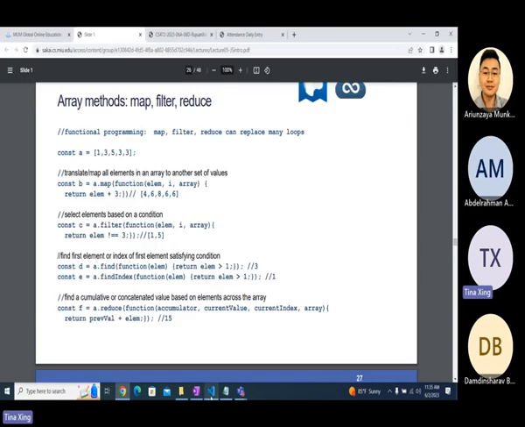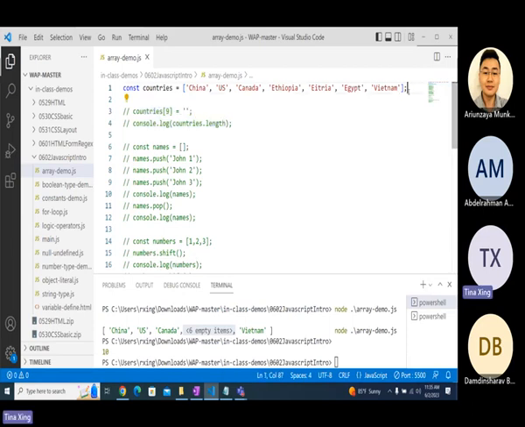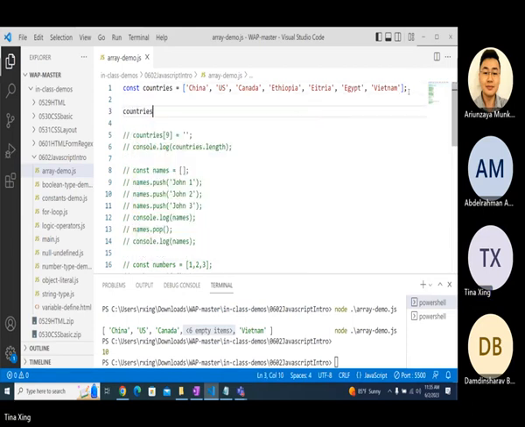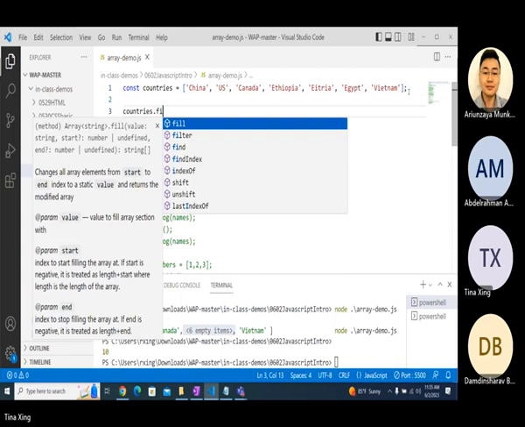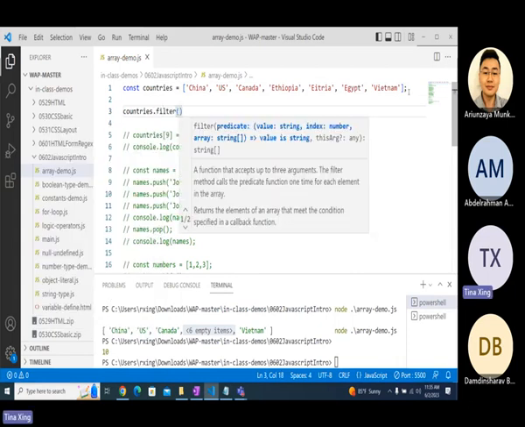The first one we show you is using a function because we haven't learned arrow functions. We'll see arrow functions in a minute. Suppose I want to get all the countries that contain the character A.